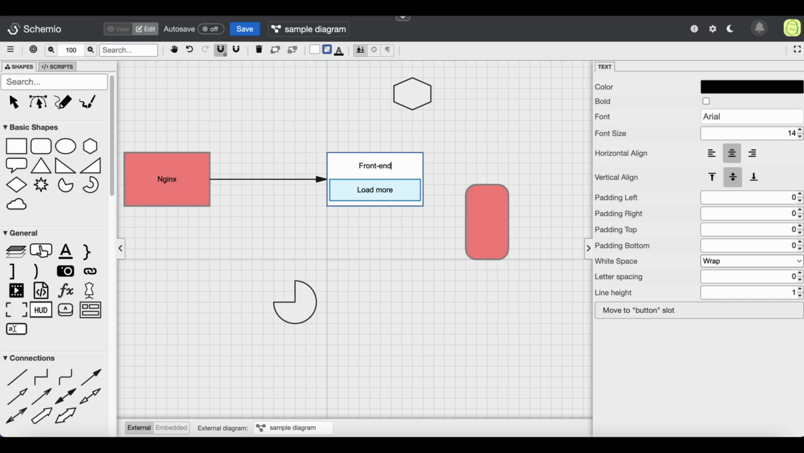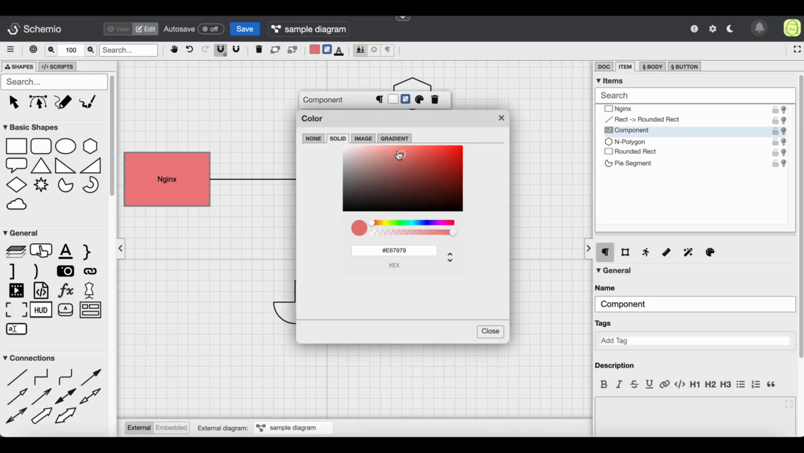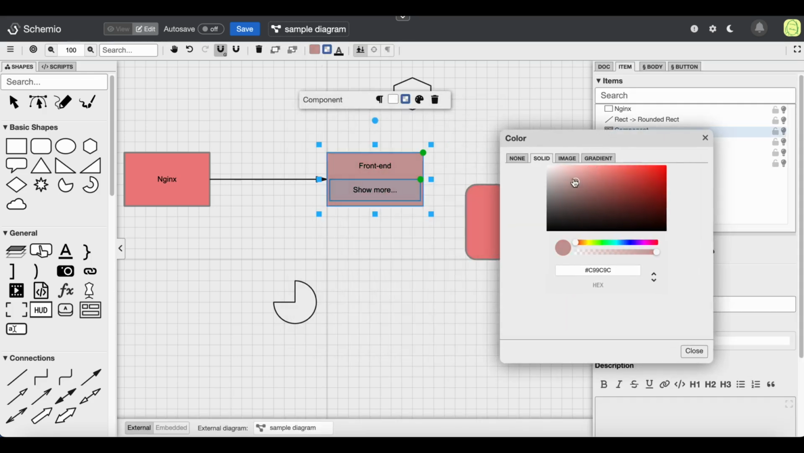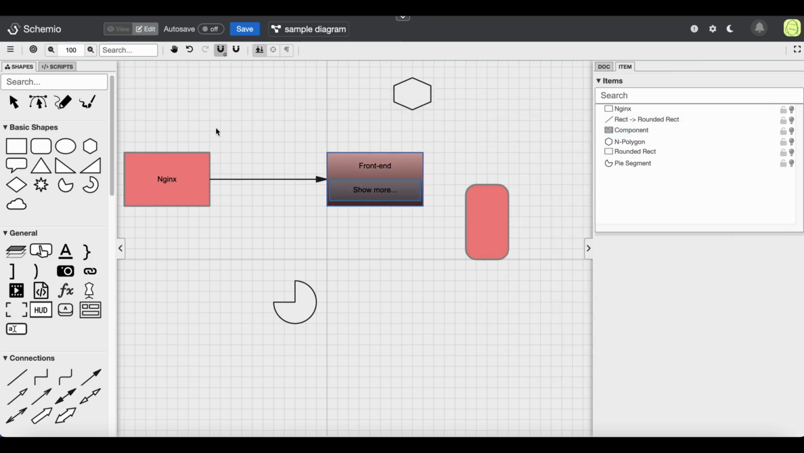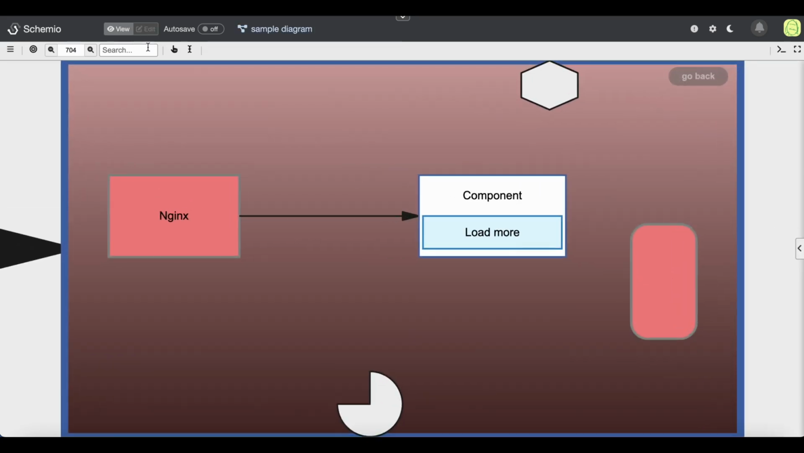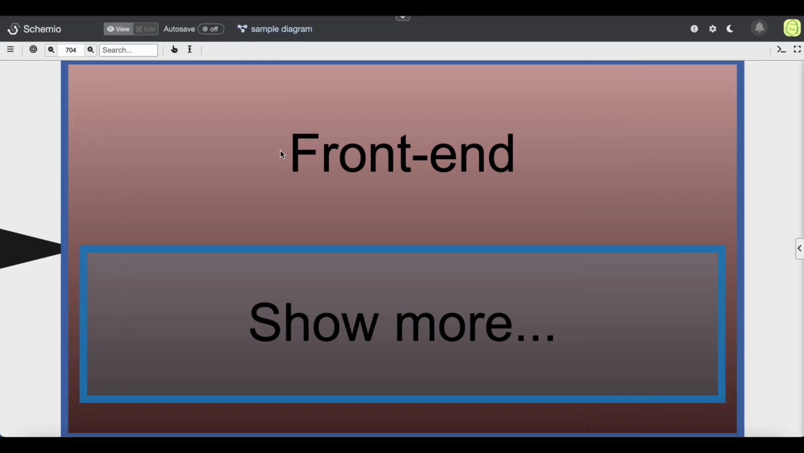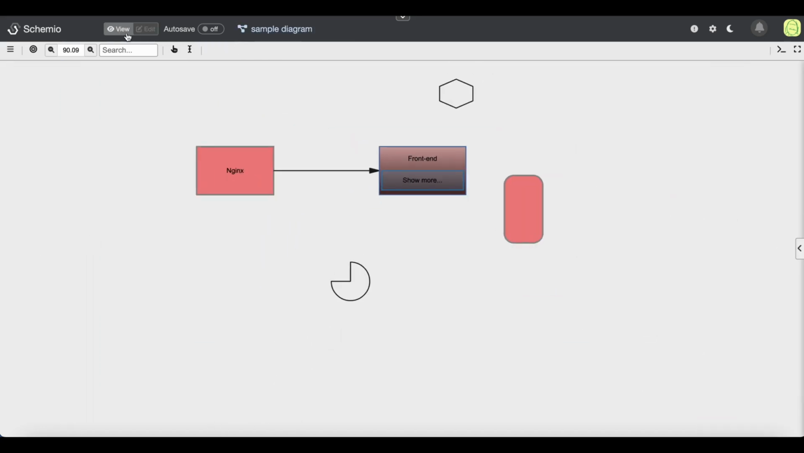So we can again call it the front end. We can change the button. We can change the color. For instance, we can even create a gradient color if we want. But we can also do more than that. We can actually create more complex interactions in a diagram.